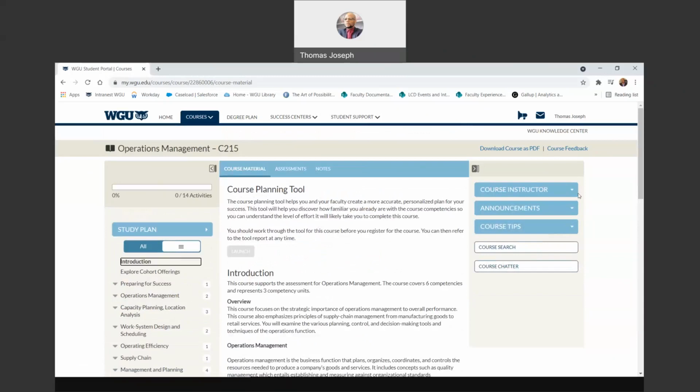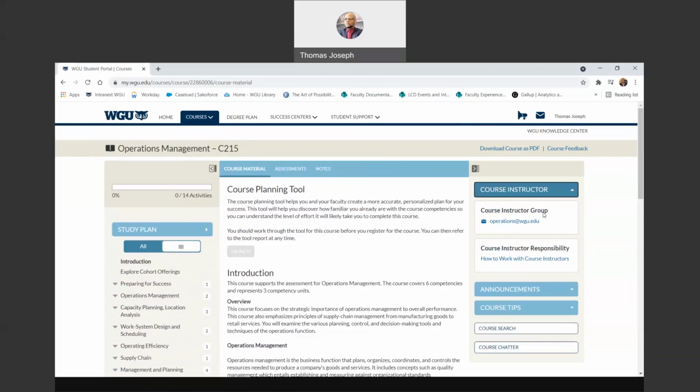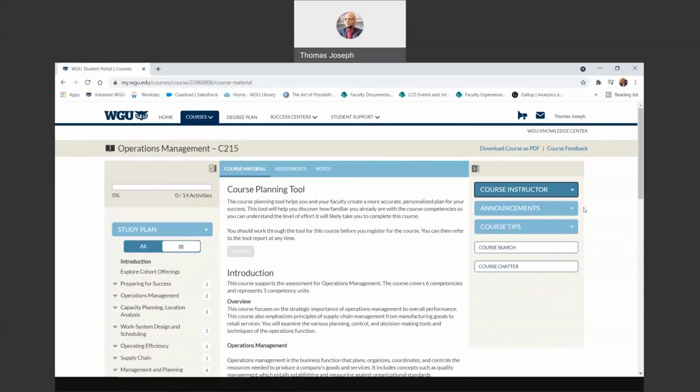To the right of your course of study, you will see your course instructor information. Once you activate, your course instructor information will be there. In your course instructor information, you'll have your course instructor's name, email address, phone number, office hours, and a link where you can set up time to talk with your course instructor.